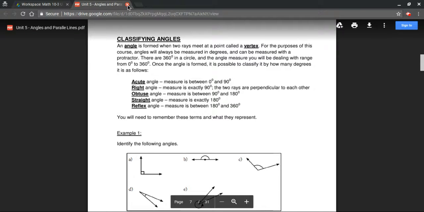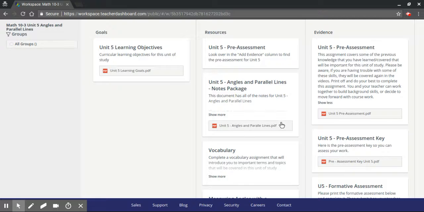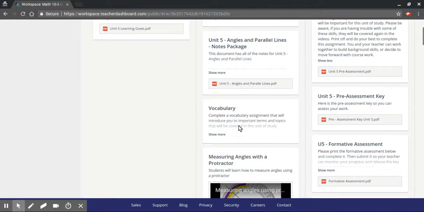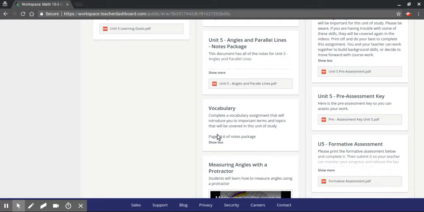So you need to have this document, and this document needs to be printed off. You need to have a paper copy of that. Once you have that, then you're going to move on to the vocabulary assignment, which is the same as the other workspaces. So that's going to take place within pages 3 to 6 of the notes package right here.